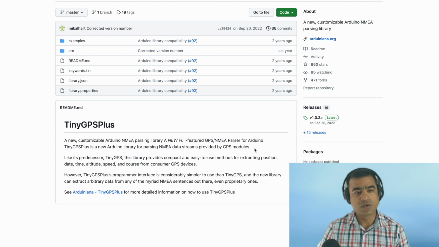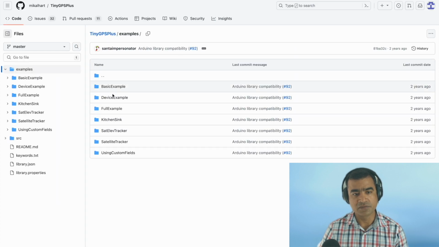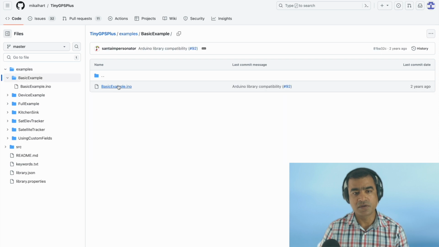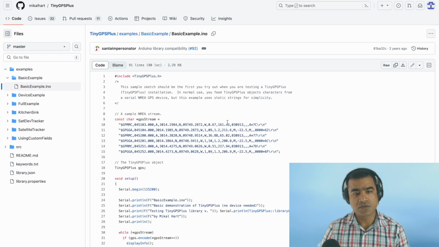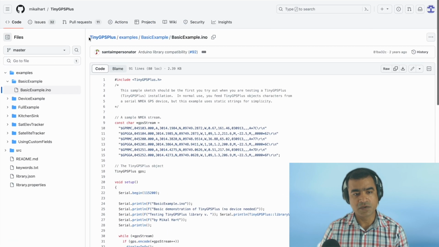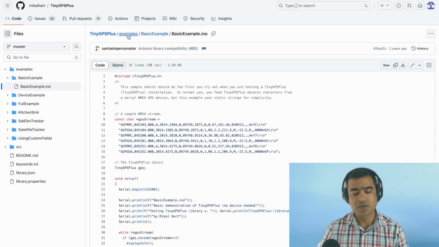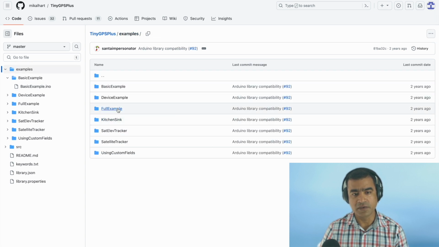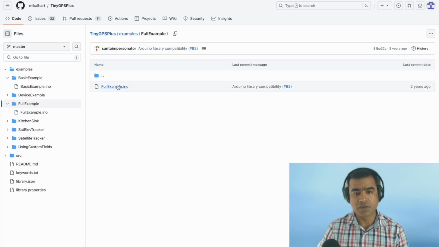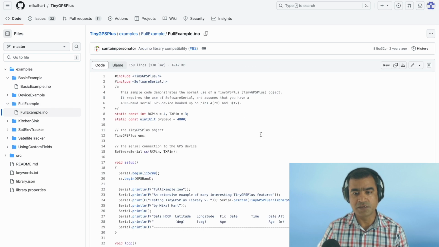And if you go and look into the example sketches, you can see there are multiple example sketches, like the basic example. And if you expand this, this is an embedded program. As you can see, some descriptions are there. But we will also use one of the programs. And for that, we are going to use FullExample.ino. This sample code demonstrates the normal use of a TinyGPS or TinyGPS Plus object.